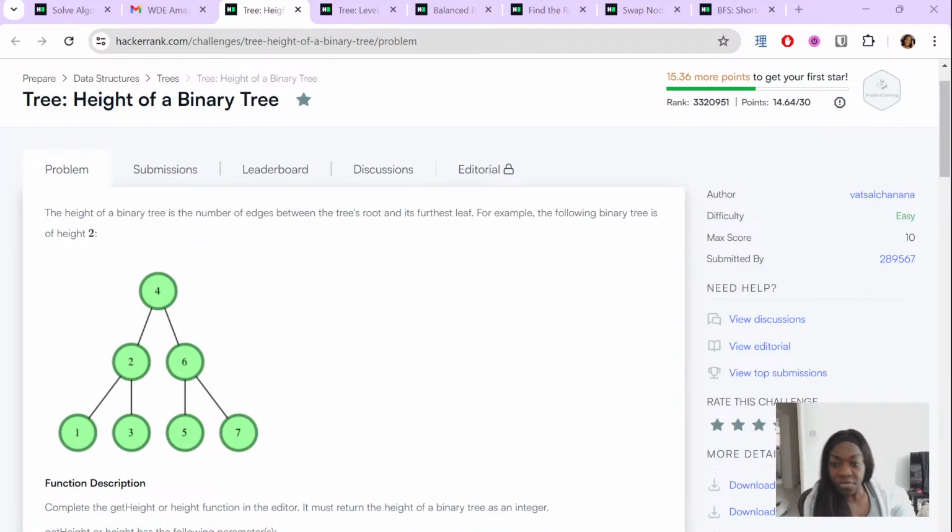This seems a bit more difficult than the medium one I did. So yeah, I'm not really sure where to begin with this one.